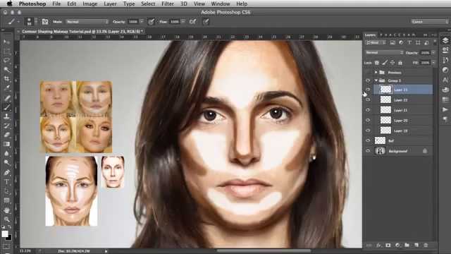So that's one layer there. I think for a separate one, this nose area, maybe a bit smaller on the brush.